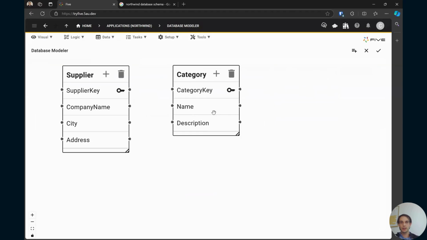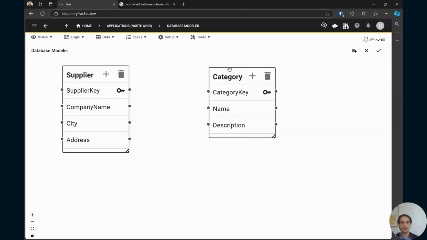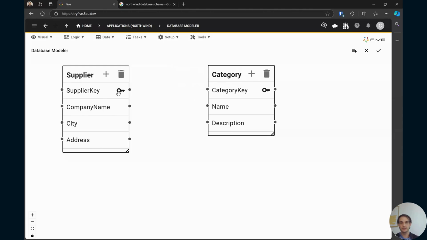Now, one important thing to note is that Five has actually added primary keys into each one of these tables for me. You can see right here I have a supplier key and a category key in each one of these tables. This is my primary key as indicated by the key icon right here. So I do not need to add any primary keys as long as I'm using the table wizard. Five will add the key field automatically for me. And the moment that I create a new record inside my database, Five will also generate a primary key for each record automatically, so I don't need to worry about this part.